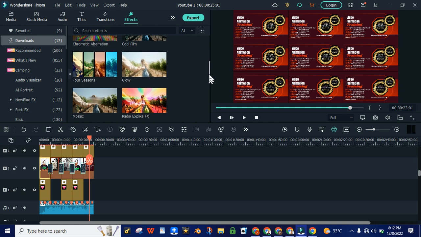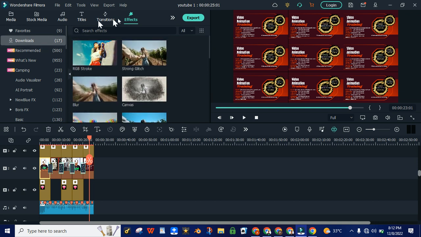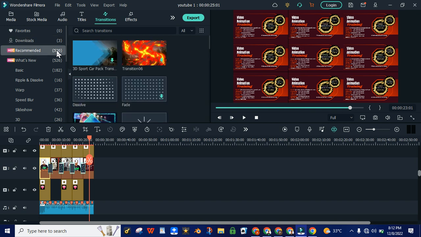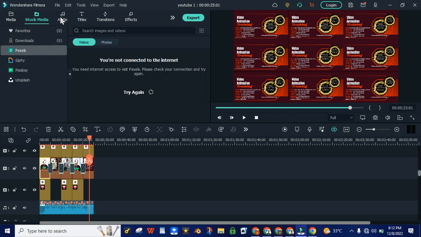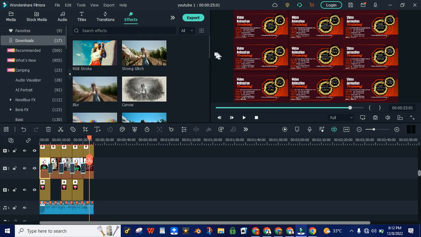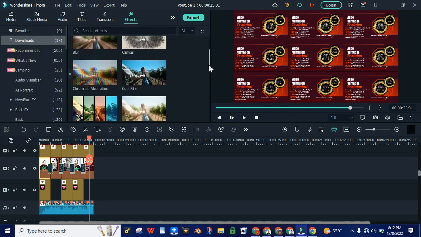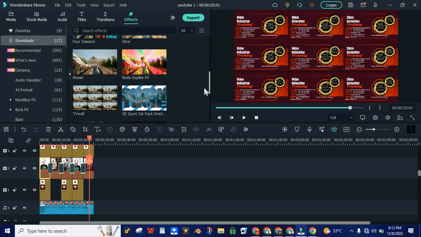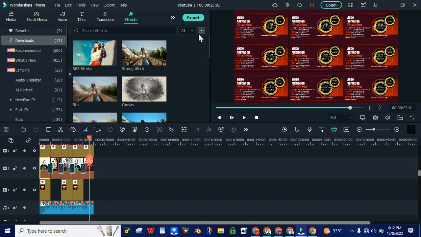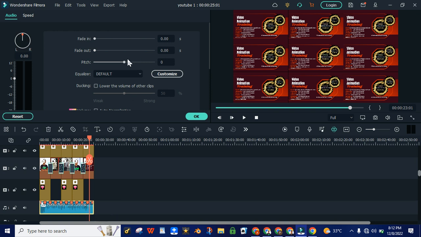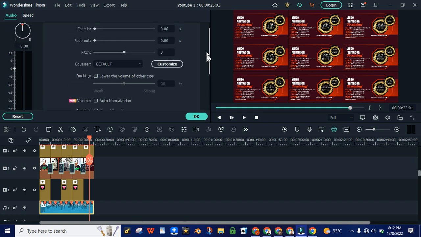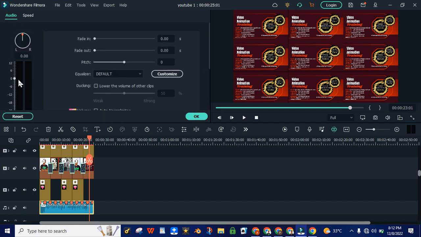So we go to fade. I want to check something about fade. Transitions, dissolve. No, let me check. Okay, you can do this: you should just double click on this, and once you double click on it, you will be able to edit the sound when it is getting to the end here.